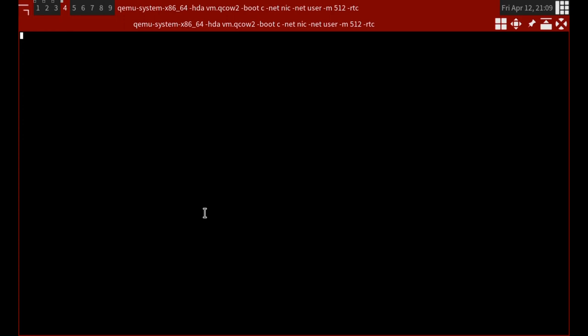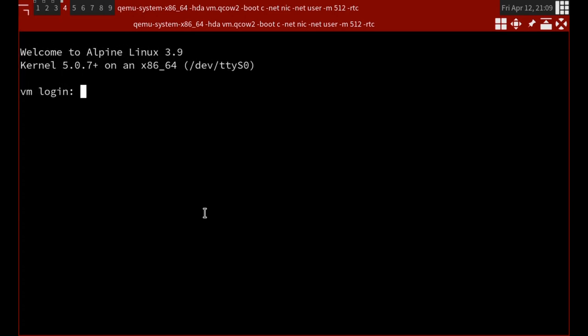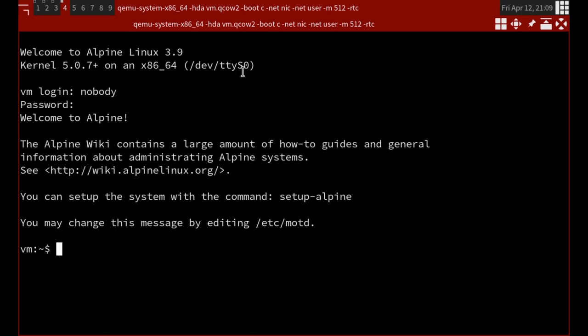So I'm using the unmodified 5.0.7 kernel, right? Okay, so I'm using QEMU, in case anyone uses QEMU here, with the graphical UI disabled. So this is the output to the serial console, which is why you see ttyS0. So I'm just going to log in as nobody. Yeah, normally nobody is disabled, but I enable it just for sake of demonstration.